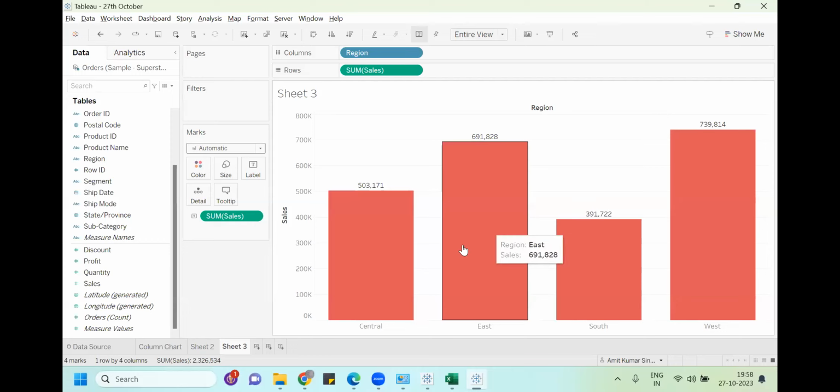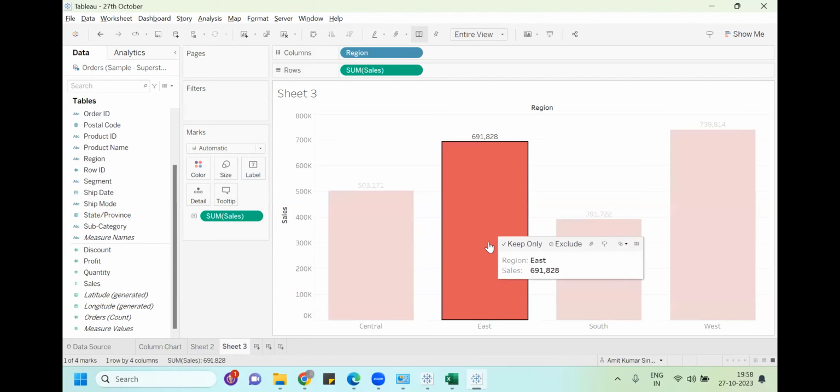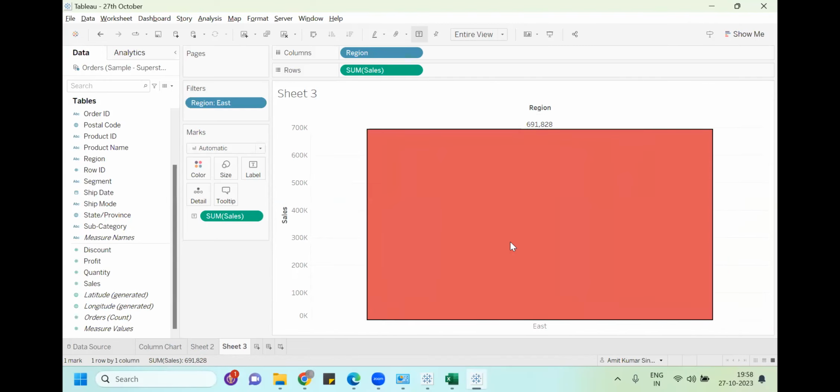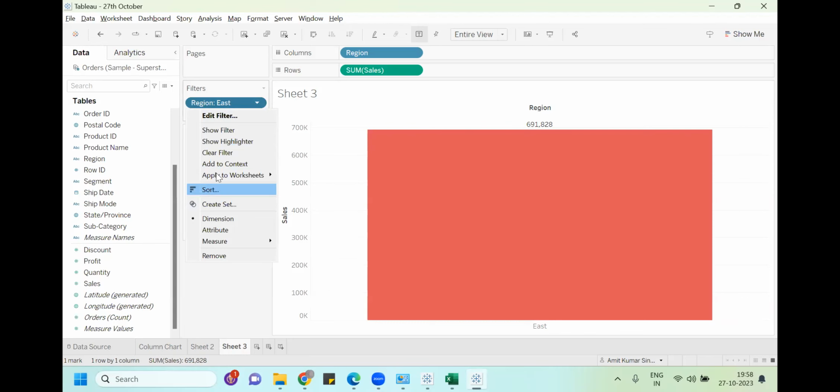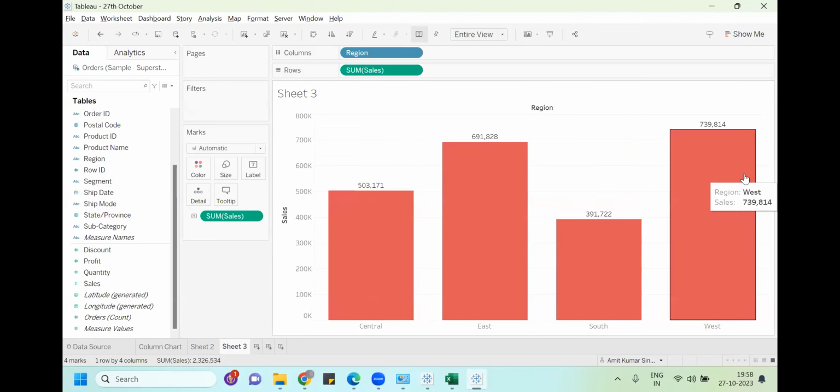Now I just want to see east region data only. Just click on east region and click on keep only. Then you can see only east region data here. Automatically that came under filter. If I say clear filter, everything came back. So if I want to see only east region data, I don't want central, south or west.